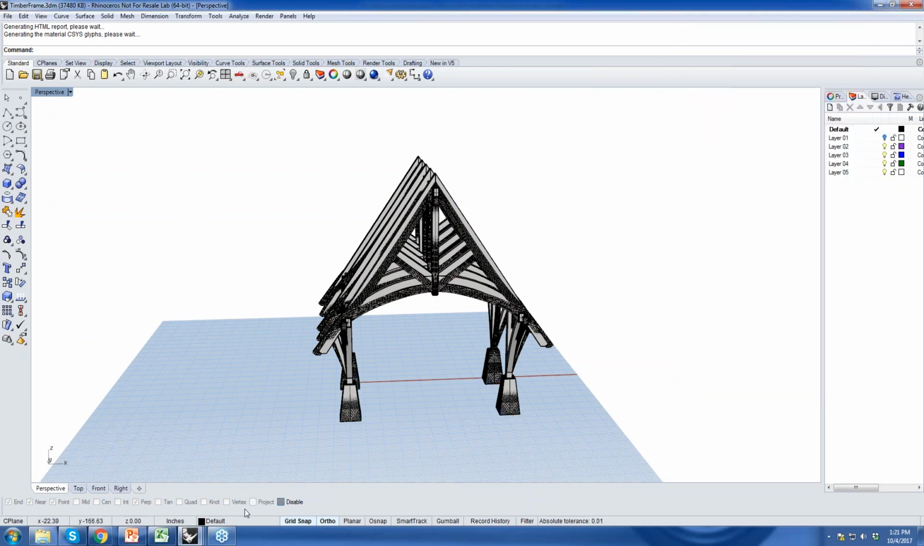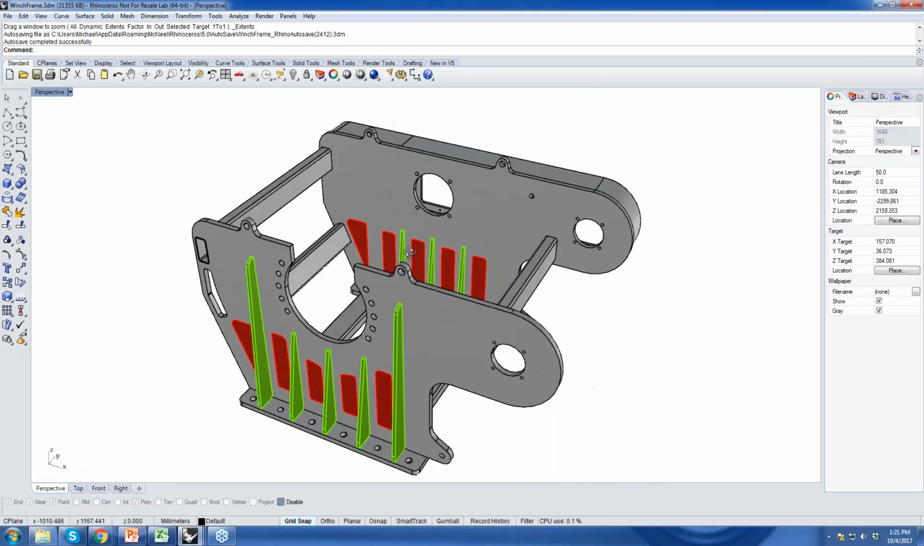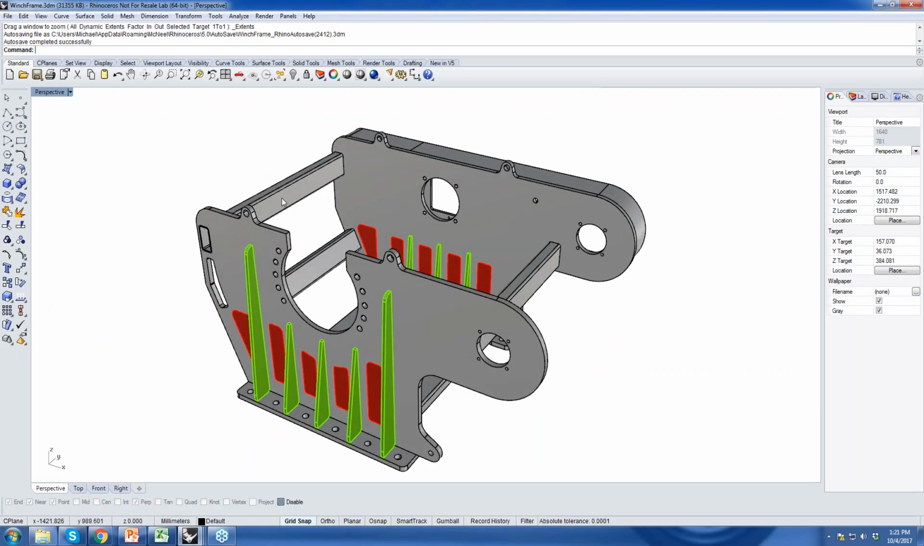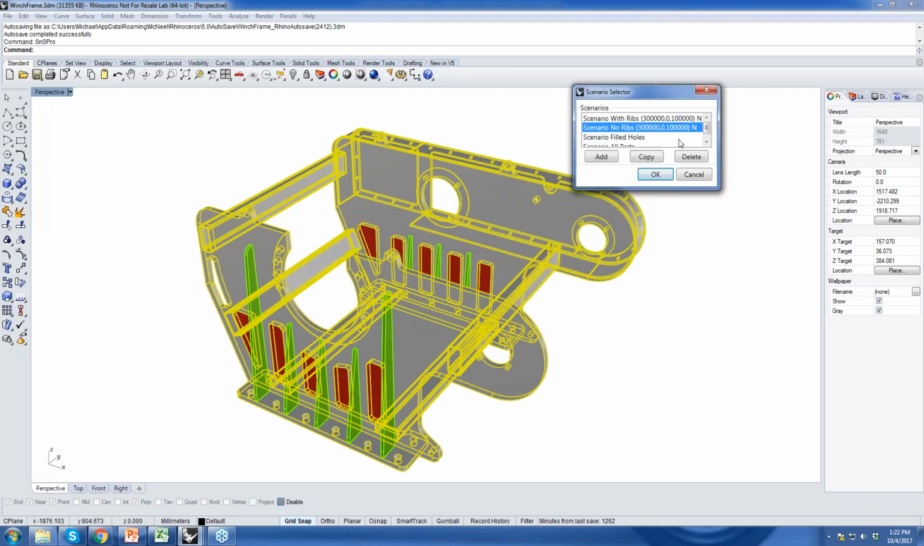I'm going to pull up the next example, which is a winch frame, which demonstrates how you can look at results from different scenarios or different component configurations and see what effect they have on the overall performance of the design. So in this example, I'm going to run the command again, and I've got these pre-computed because they take about 5 minutes to run each.